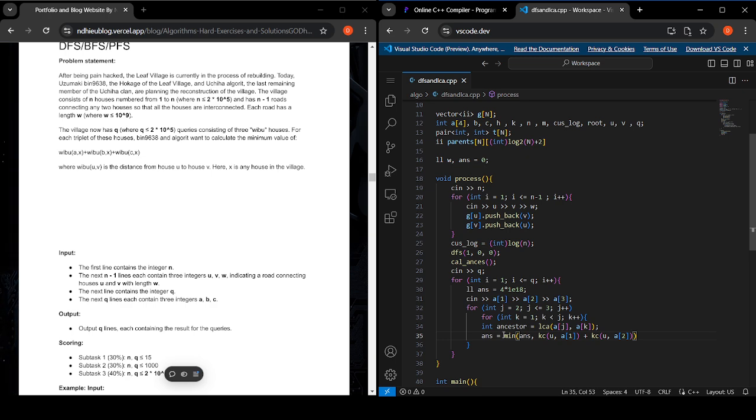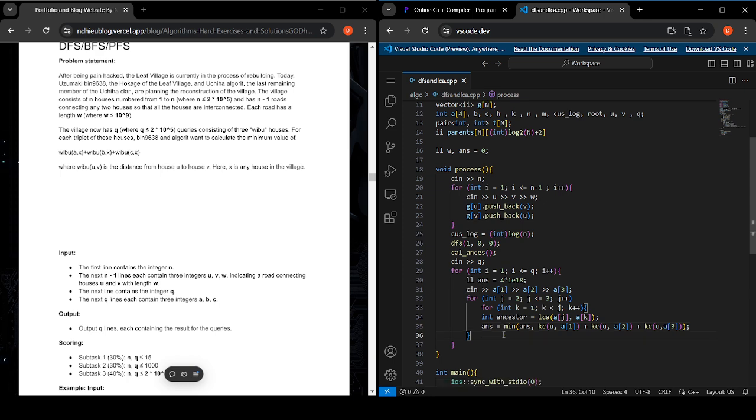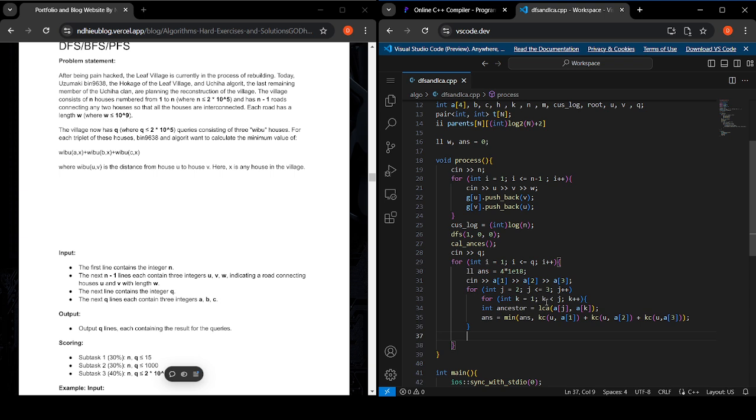Yeah, so plus the KC from U to A3. Then we can identify the lowest common ancestor of every node inside the array with each of these three numbers. We're gonna give it the minimum for the answer. So that's how we can find out the answer.